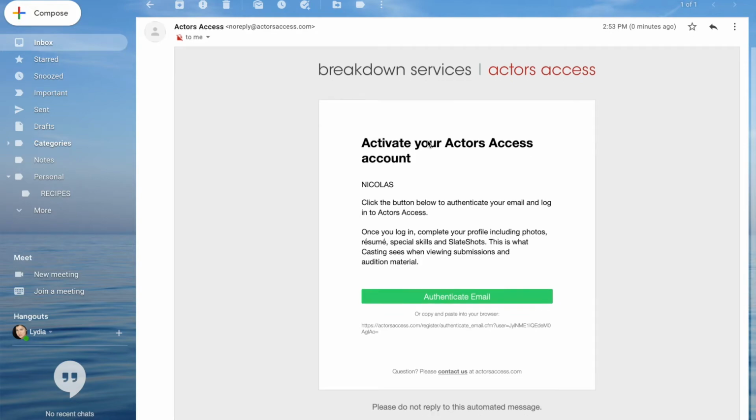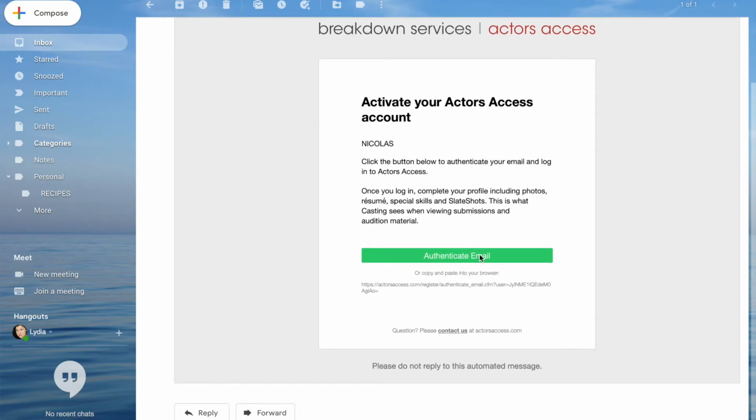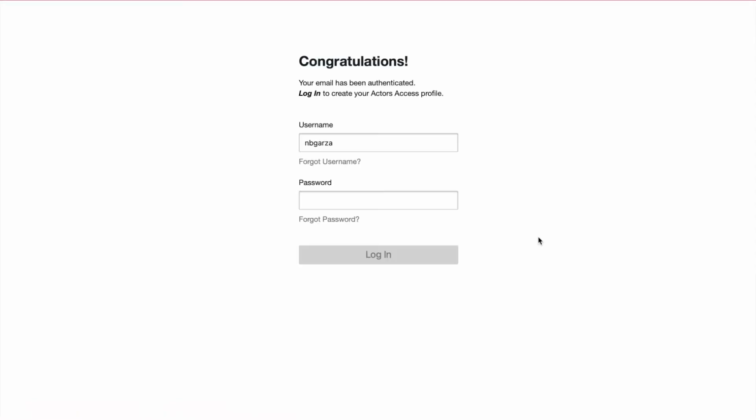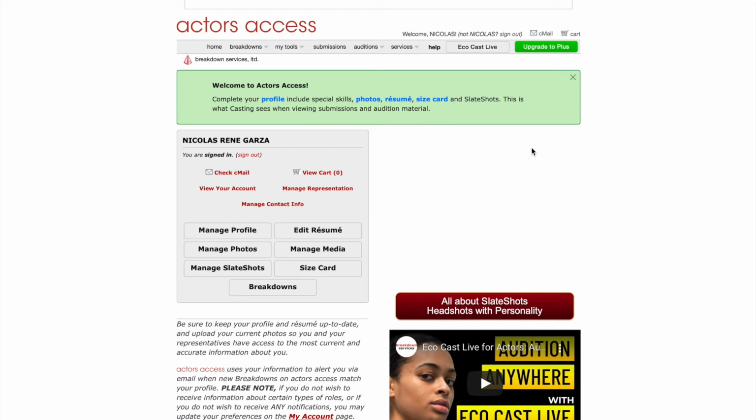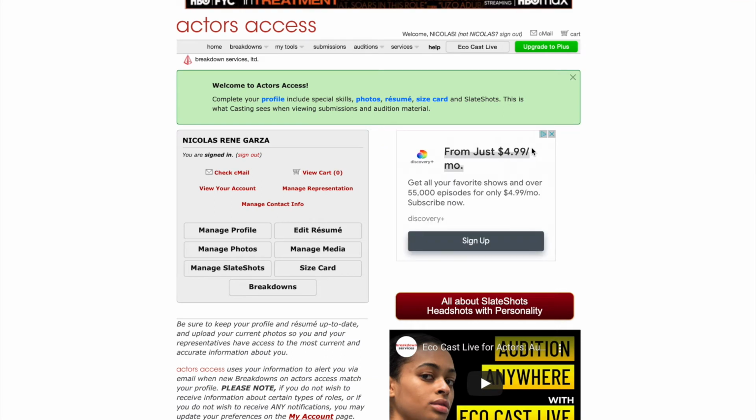Then you will get an email that says activate your Actors Access account. You're going to authenticate the email. It's going to take you to a new window, and then you will have the sign in. Since I saved it, I'm able to do that, but it is a TBA test video. Log in. Then you're going to come to this page. This is your home page. It says welcome to Actors Access. This little gray box gives you everything that you need to know.